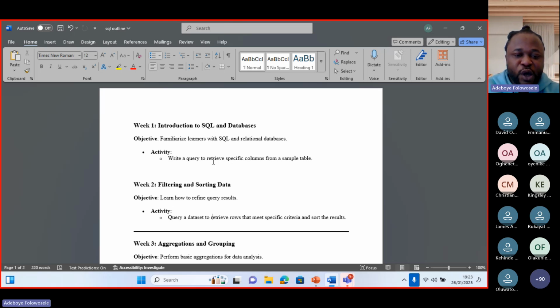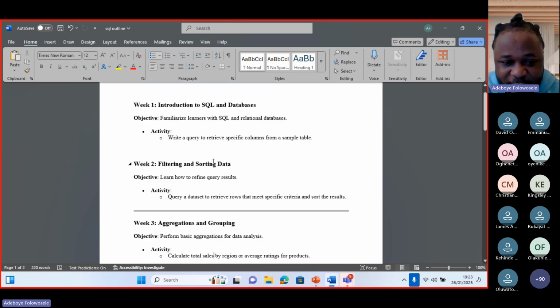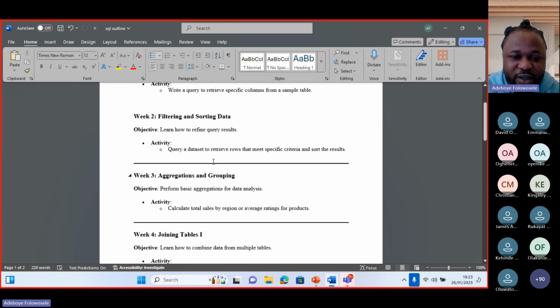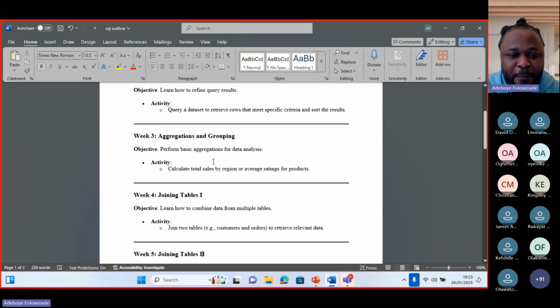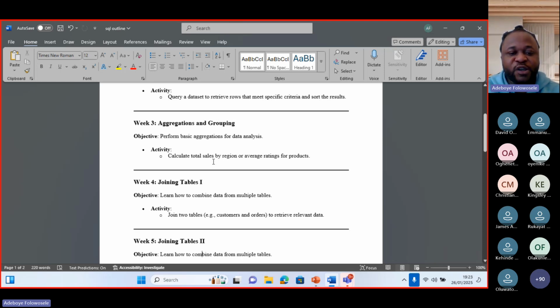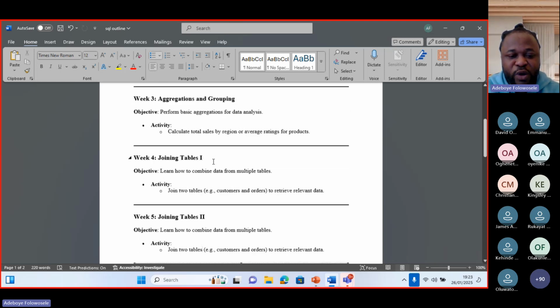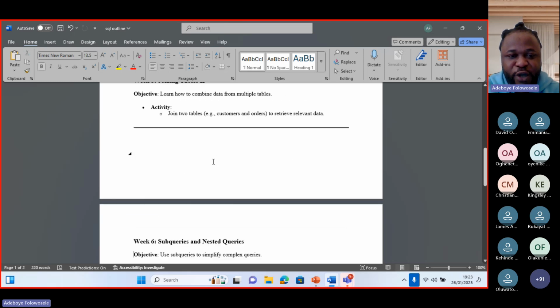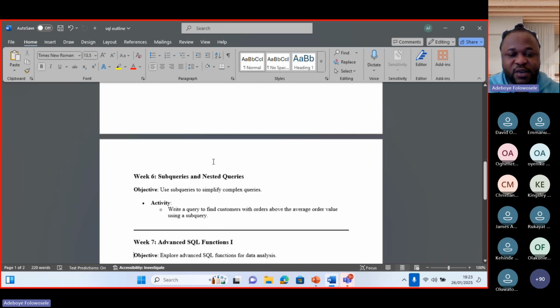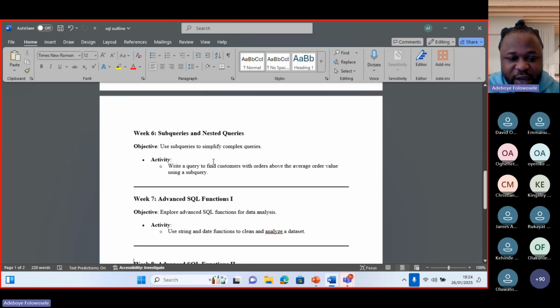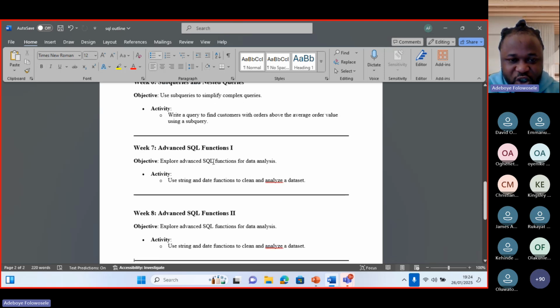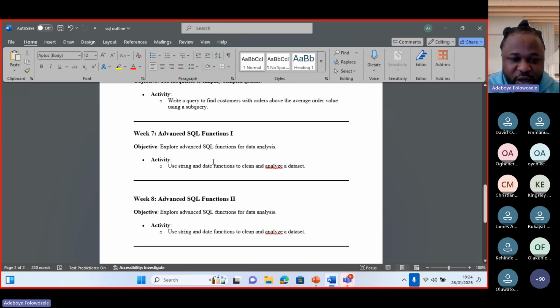So for week 2, we look at how we can filter and sort our data. Week 3 is aggregation and grouping of data. Then week 4 is joining of tables. Week 5, we continue the joining of tables. Week 6 is subqueries and nested queries. Week 7 is advanced SQL functions. And week 8 is advanced SQL functions 2. So that is what we are going to be treating for this course.